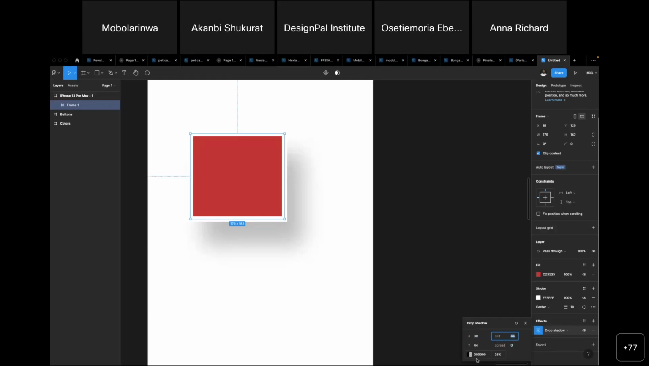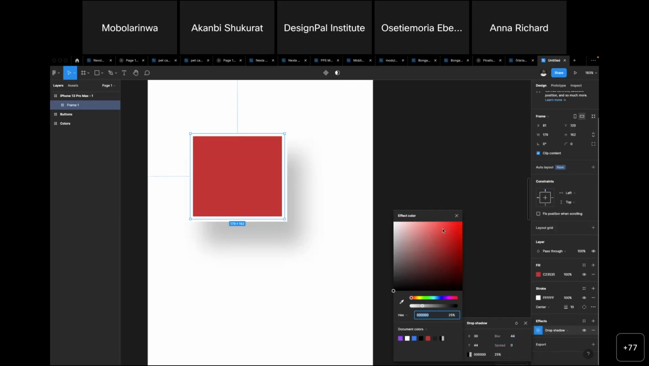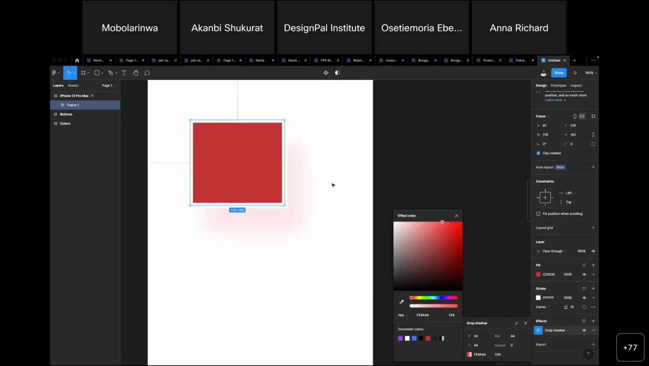Then what is the opacity? Like I said last, you can always use color. So let's say I'm using red for this guy. You can see the shadow changes color. Then I can improve on my opacity. Do I want it to be very bright, or do I want it to be very subtle? You understand? So that's how shadow works, basically.